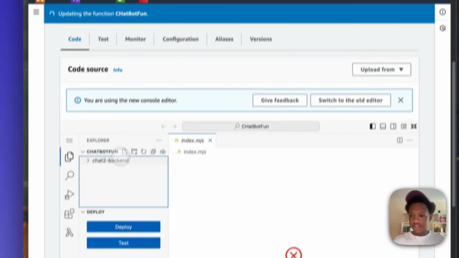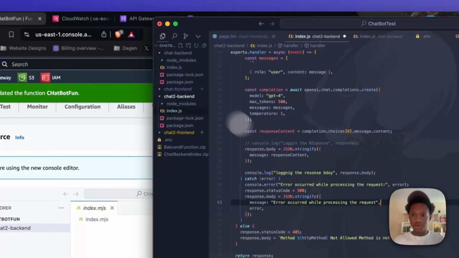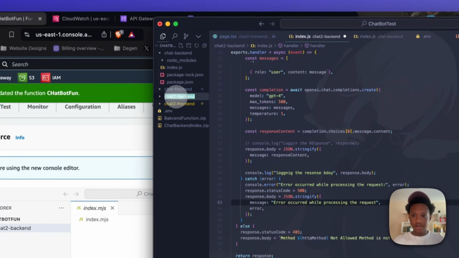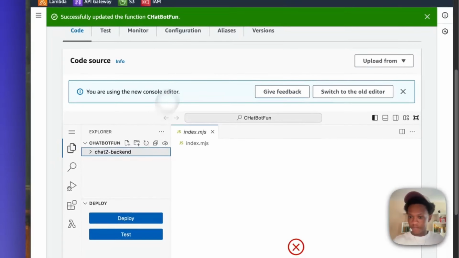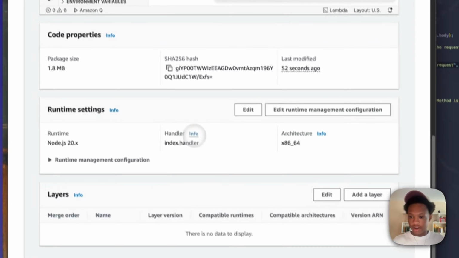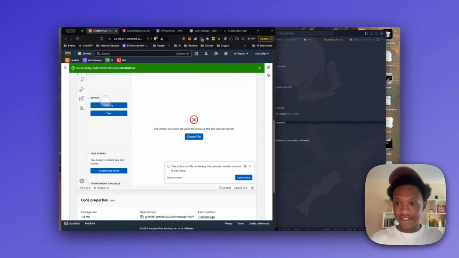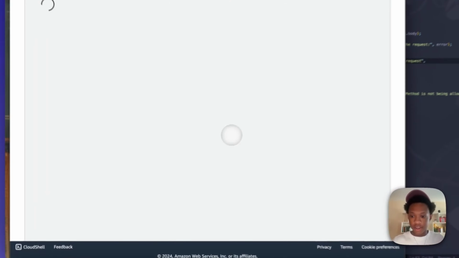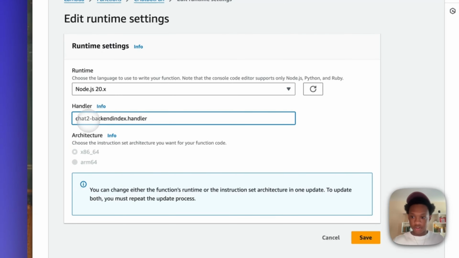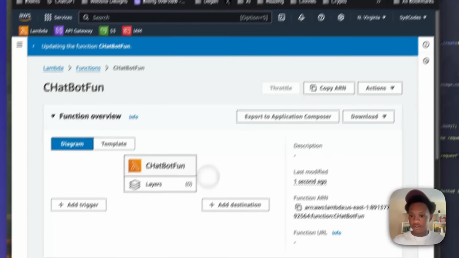As we can see, it is here. But then we always want to ensure this: we want to go to chat2 backend, copy, go to our handler, because it's technically nested within the chat2 backend folder. We're going to go to edit, boom, save.